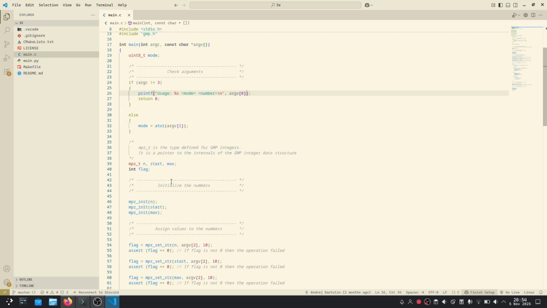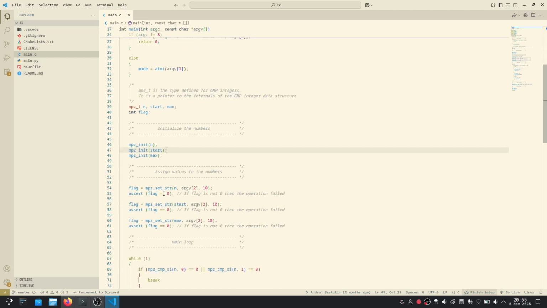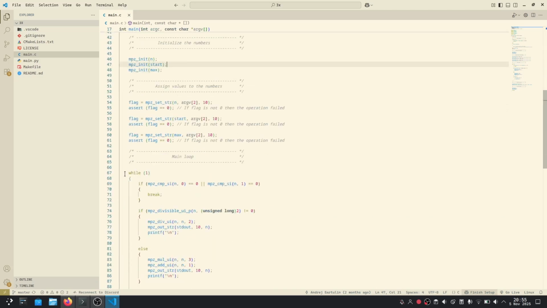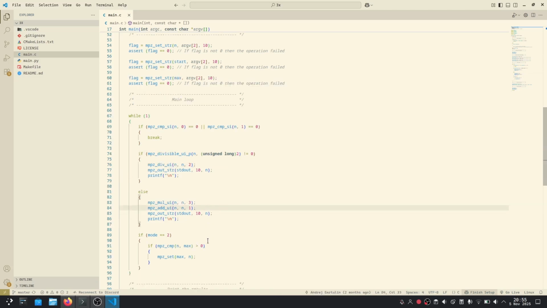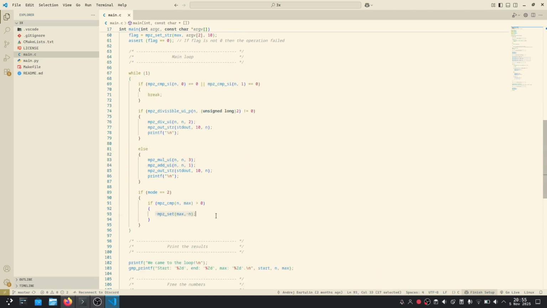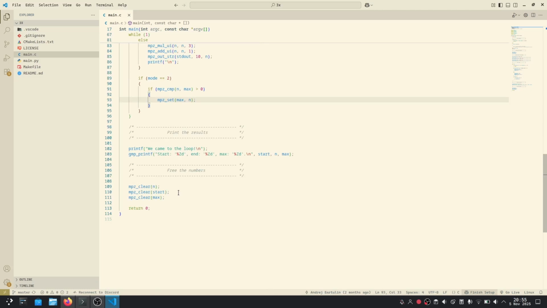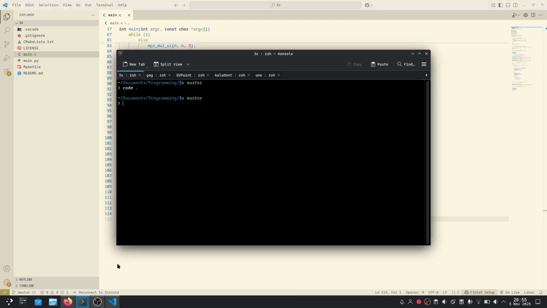So here I check the arguments, here I initialize the numbers, I assign the value to the numbers, and this is the main loop where I'm comparing, is it divisible by 2, and then I'm just dividing by 2. If it is not, then I'm multiplying by 3 and adding 1, and I'm also keeping track of a maximum number if user wants that feature, and I free the numbers. All of these programs have been run with Valgrind, so there are no memory leaks.